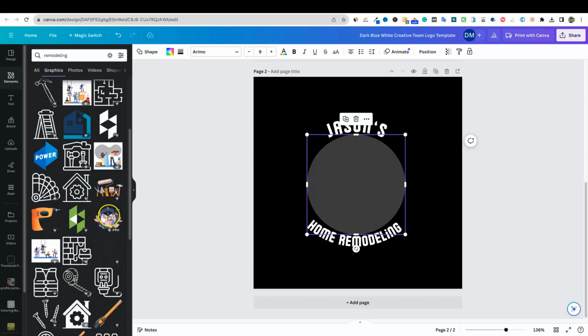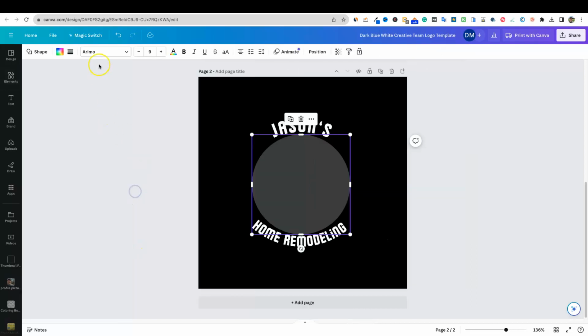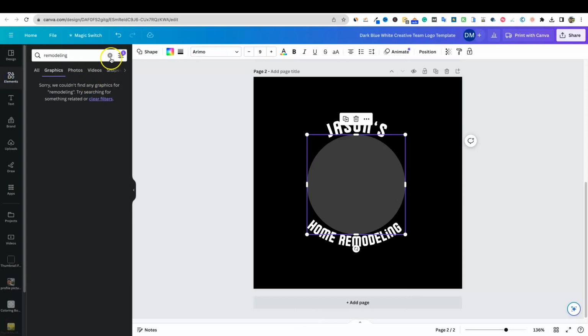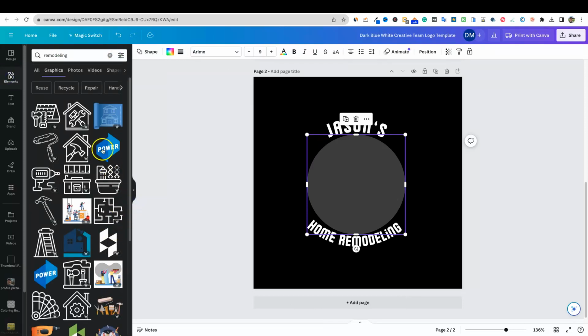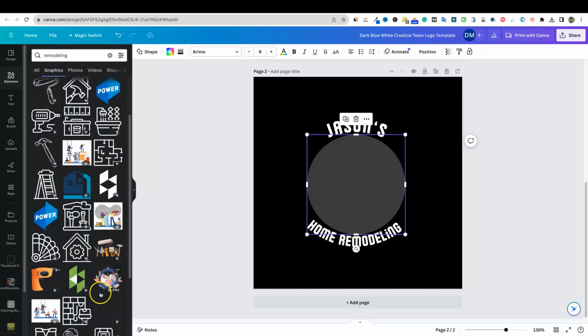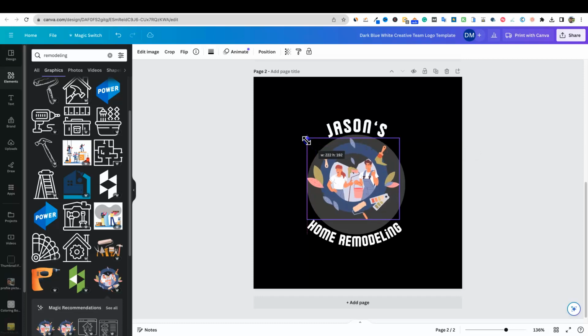Here's one that has a circle shape. We might be able to put a filter on that and just say vertical, horizontal, square, cutouts only. So we're going to go with cutouts only. I don't think that there's anything with cutouts. So we're going to go back over there and remove that filter. But I found one that I like. It's because it has a circle to it, right? So I'm going to click on that, and then we can just make this bigger right here.